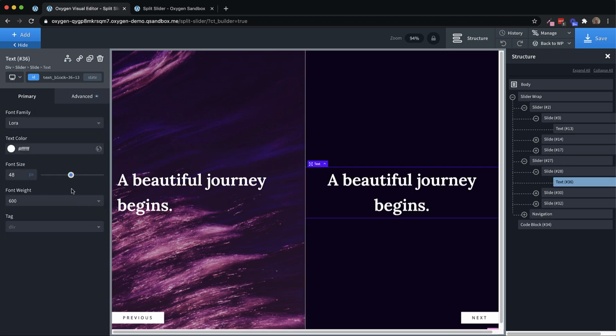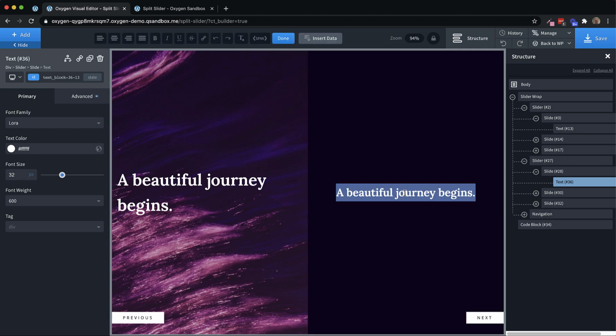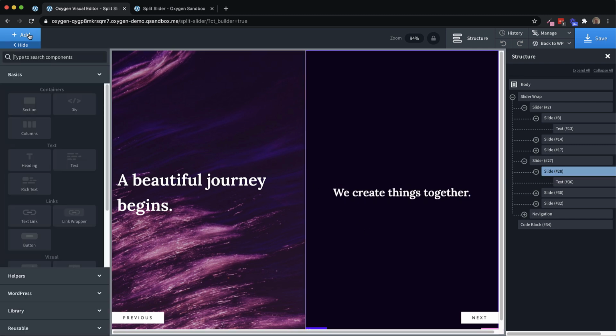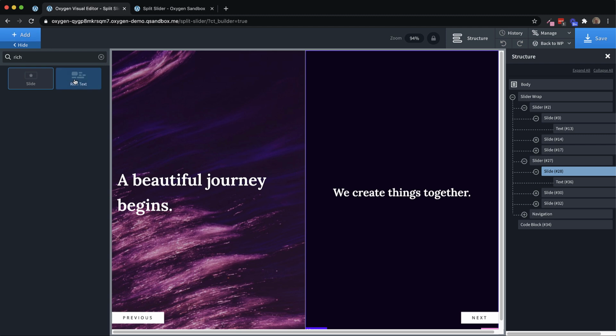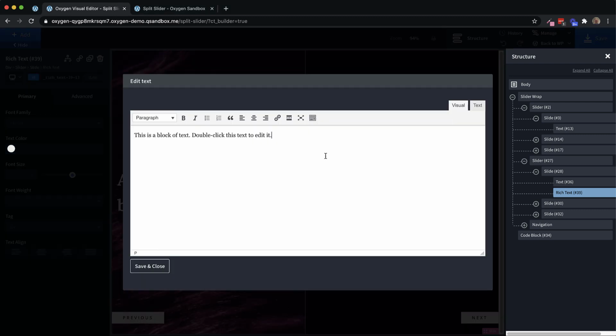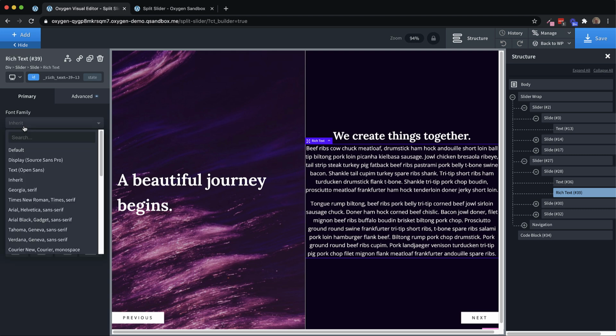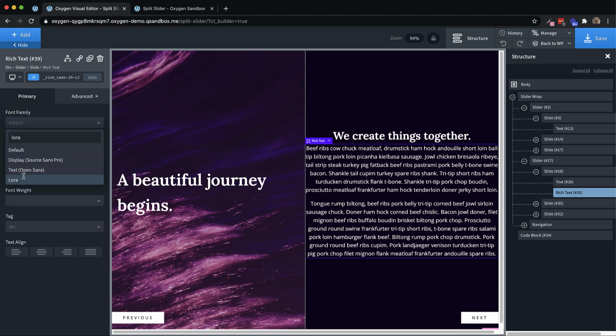Now we can select this text element and adjust the font size down a little bit and then change it to say something like, "We create things together." Now let's go ahead and drop in a rich text element, and I'm going to grab some placeholder text here and just drop that into the rich text element. So double click it and then paste that in, save and close. Perfect. Now we're going to change the text color to white and the font family to Laura so that we match our little headline there.